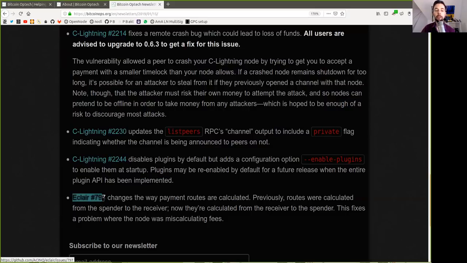And an Eclair change has changed the way that payment routes are calculated. Previously, routes were calculated from the spender to the receiver, and now they're calculated from the receiver to the spender. This fixes a problem where the node was miscalculating fees.